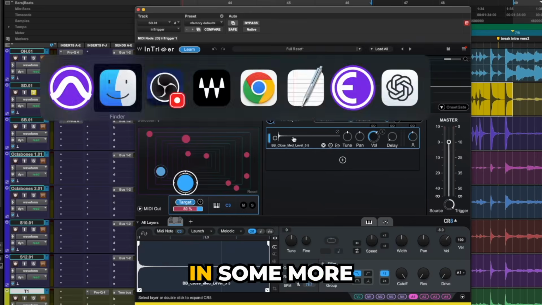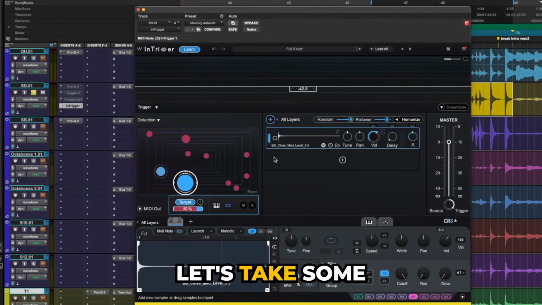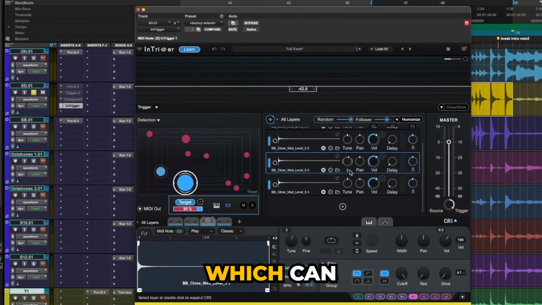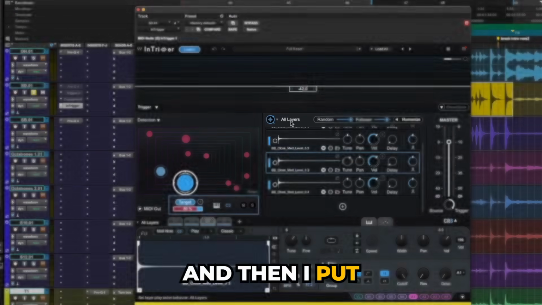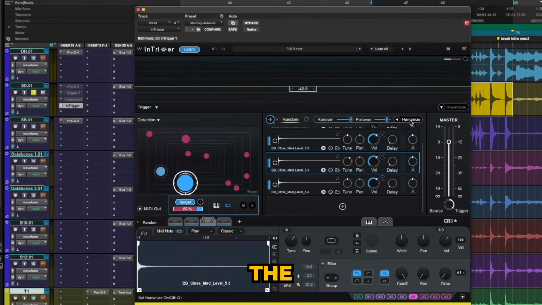Okay, so let's drag in some more samples here. So these are the hard hits. Let's take some more of these in. Let's take 3 more, which it can handle. And then I put this to sequence. No, I put it to random. And I turn off the humanization.